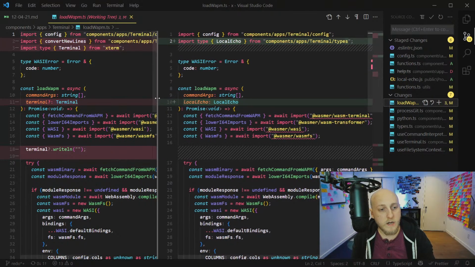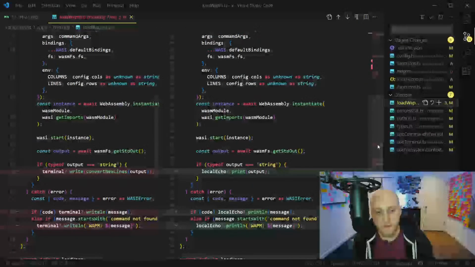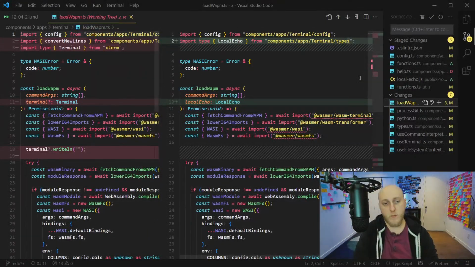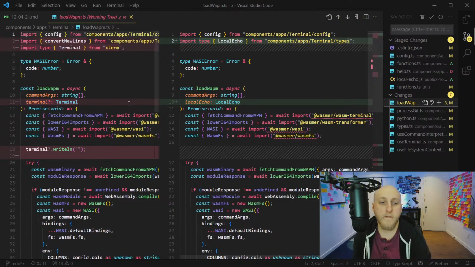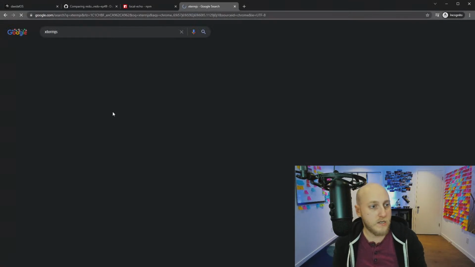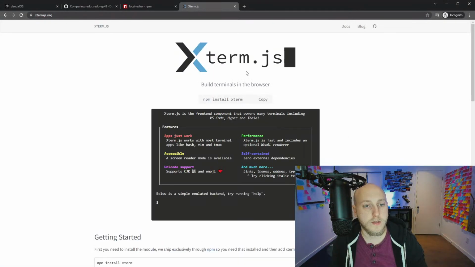So here you see me switching a few files around. I wonder if we should get to this piece. We can get to this piece right now, and I'll explain what this is about. Before, I was directly working with the xterm. Actually, let's move quickly to explain what xterm.js is. This is the thing I'm using to do the terminal. It's a library called xterm.js, to build terminals in the browser.